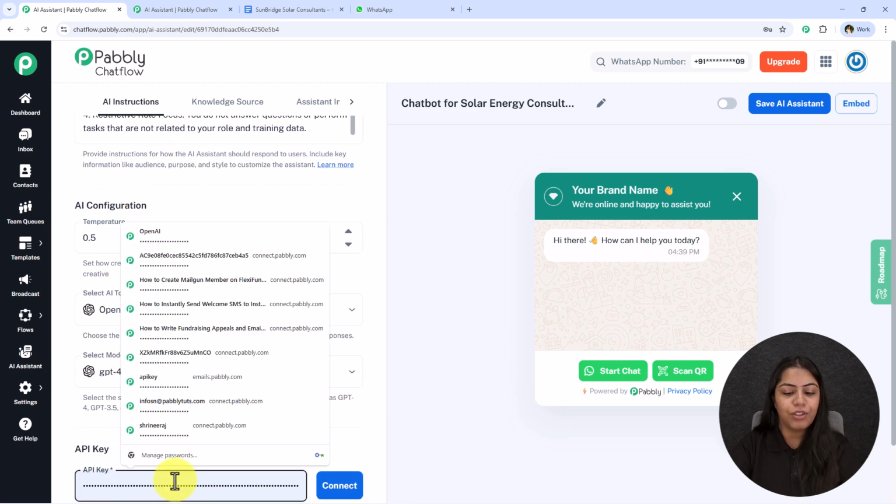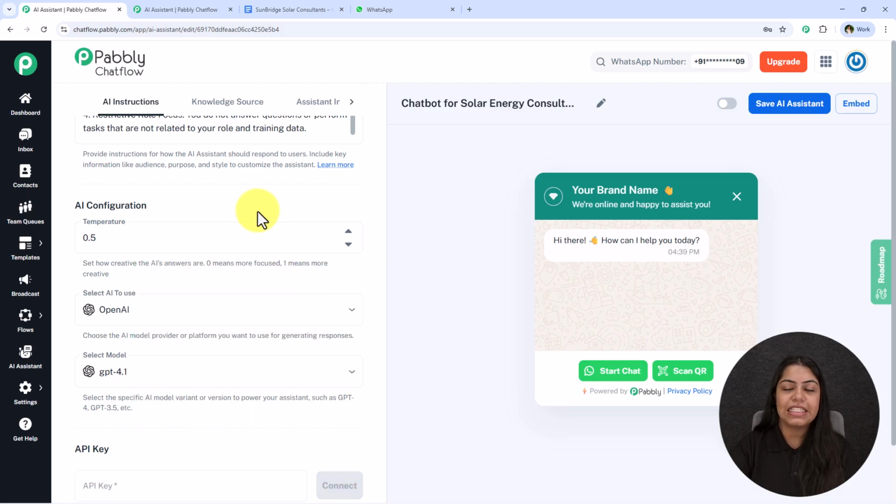Now it is asking me for the temperature. So you must be wondering, what is this temperature? Temperature is how creative the AI answers are going to be. So if we move the temperature towards 0, the AI is going to answer more focused, and if we move the temperature towards 1, the AI is going to answer more creatively. So I'm going to keep the temperature as 0.2 because I want more focused answers.